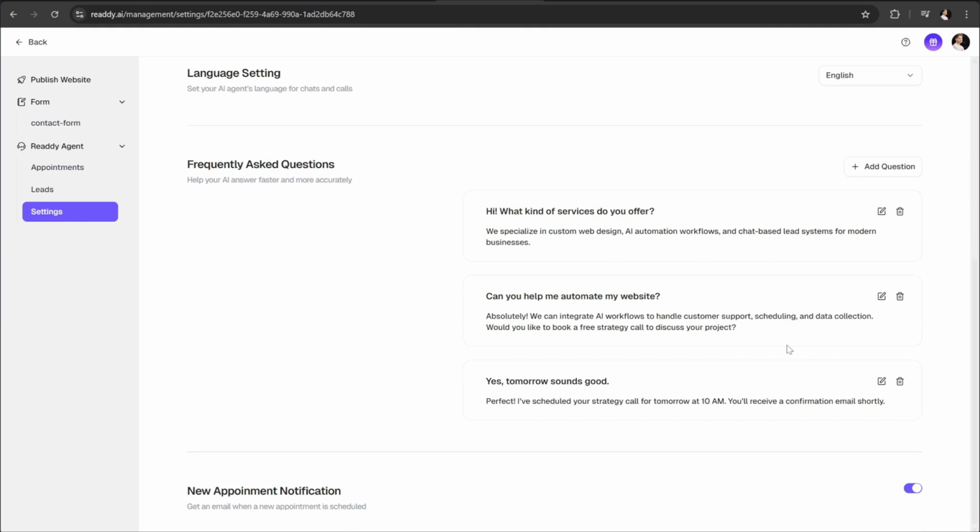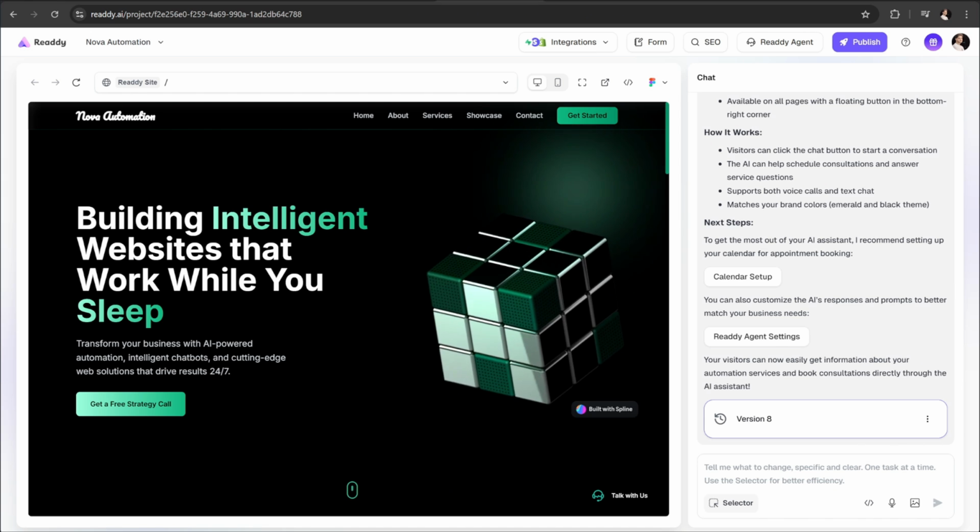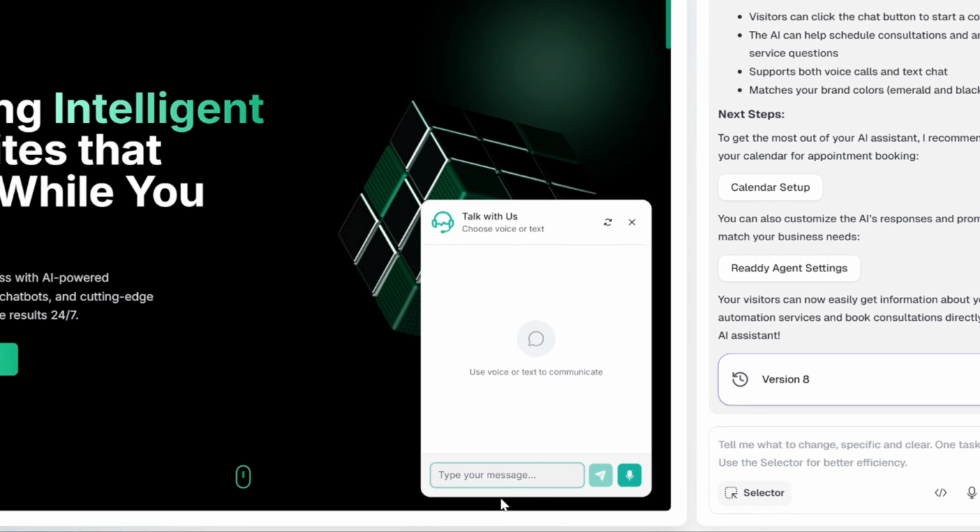And that's it. Now, right below, we have this toggle button that lets us turn on or off new appointment email notifications that you receive. All right, let's test this out. Let's head back here, and this time let's use the microphone and try booking a service.